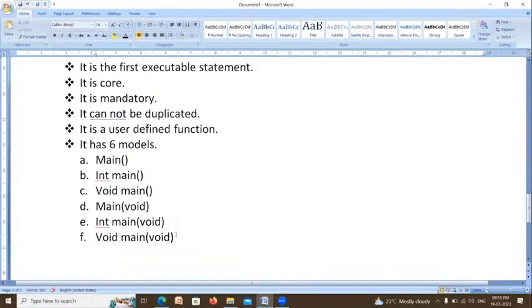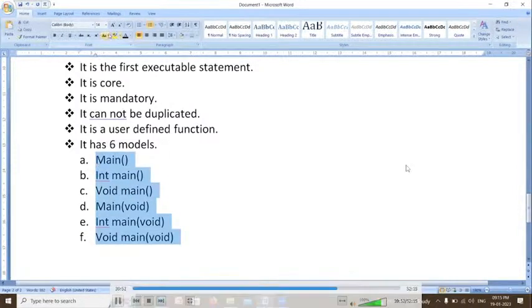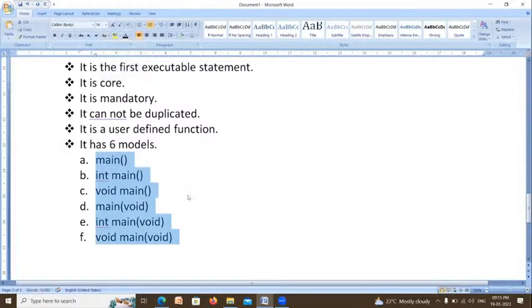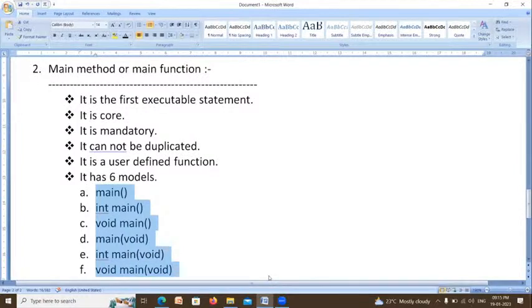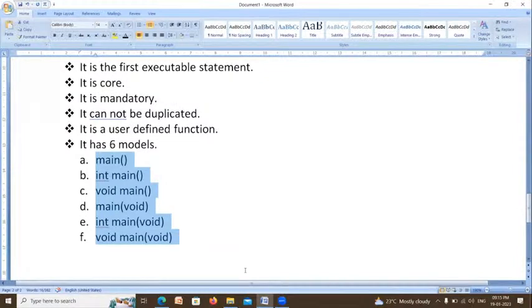You can write the main method in the following 6 models. Any one model you can follow. I am following the 3rd model. You can follow the 2nd model, or the 1st model, or the 4th model. Any model you can use, no problem at all. There are 6 models you can use.